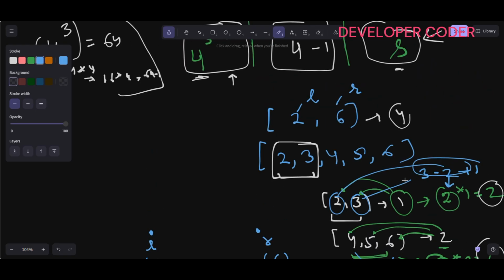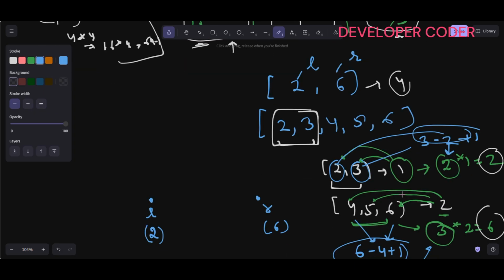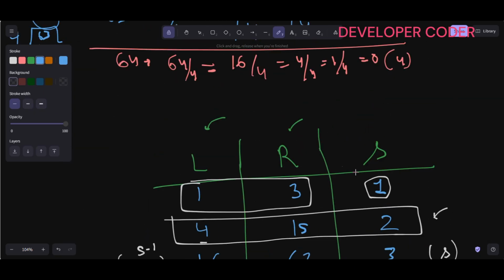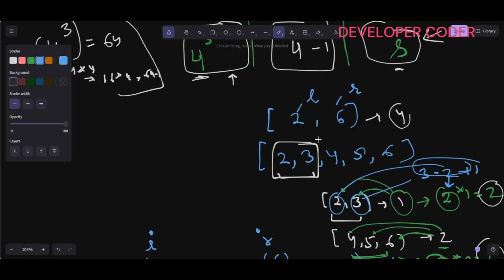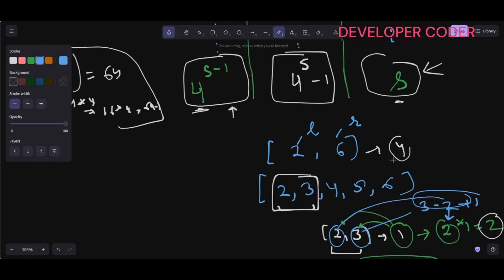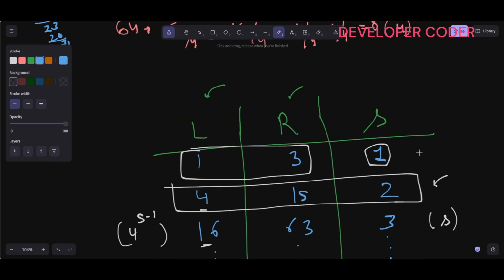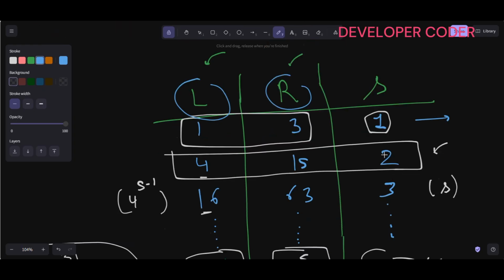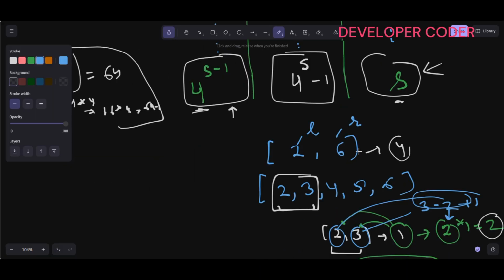Okay, now this is clear, but how are you going to know that here 2 to 6 you have given, right? But all the elements, they do not belong to the same range of capital L and capital R, right? So this also you have to derive, right? So how are you going to solve this? So let's understand that thing.